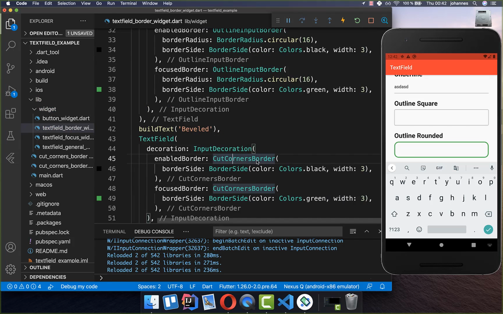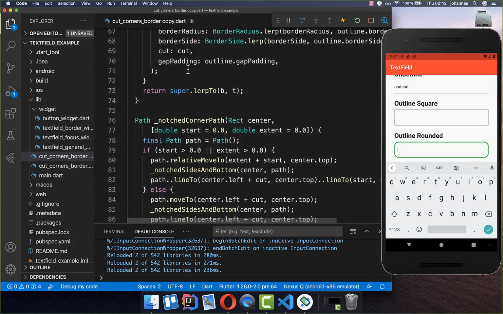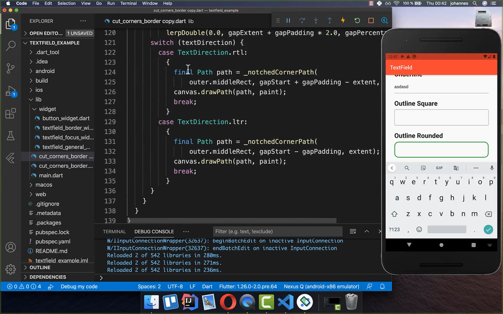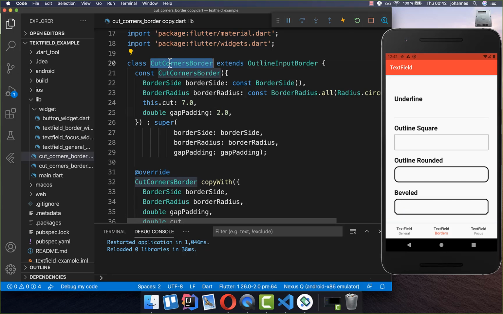And for this cut corners border, I simply take this file, which I got from the Flutter team. The Flutter team developed this already, and you can get it with the first link in the description, where you get access to this whole project. And with the second link, you can get access to my Flutter courses, where I teach you how you can become a more efficient developer. And now we simply display this cut corners border from the Flutter team, and then you see we have this beveled border for our text field.